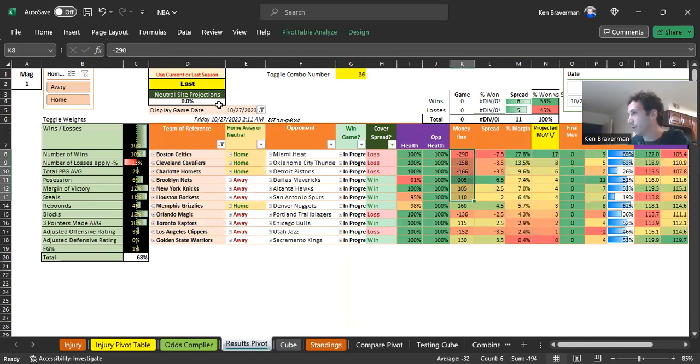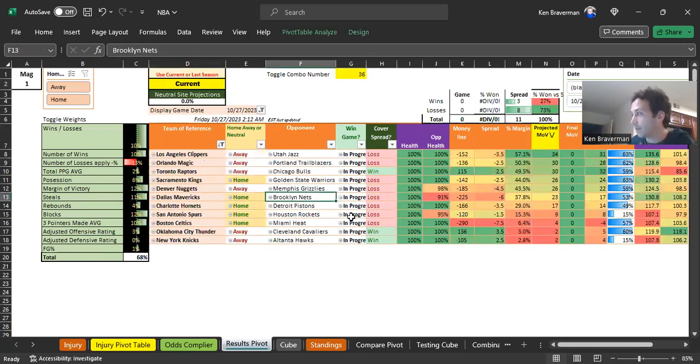Brooklyn, a little bit injured against Dallas. We have them winning this game under last season stats. And guess what? You can now choose current season stats and refresh and see what that says also. That's going to be different. Yeah, it's different. There it is. So the Raptors could potentially beat the Bulls, according to our current season stat number. And you've got a couple underdogs down here with OKC and the Knicks over the Hawks.